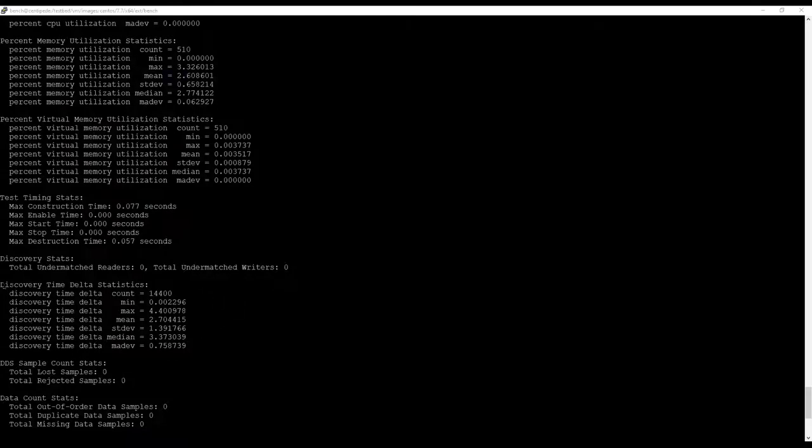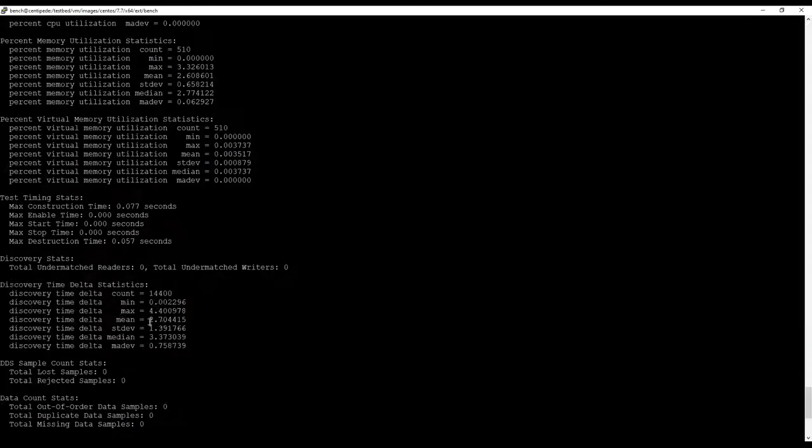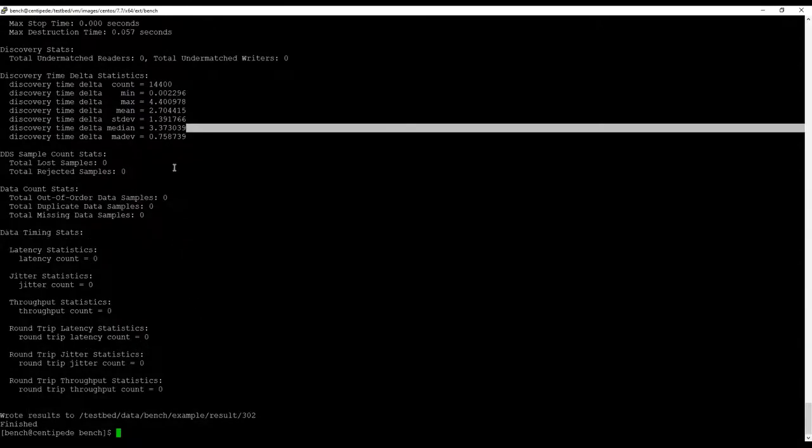But in particular, you see quite a few more discovery delta times reported back. The mean for this particular round was 2.7 seconds for discovery, but the max was 4.4. And so, if you were curious about why the max was that much more than the mean, we could start to try to profile and set things up. We look at those things all the time.